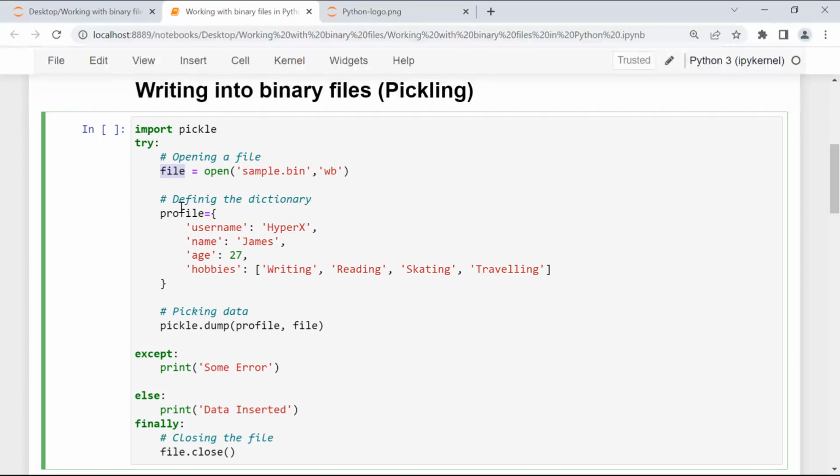Then we have defined one dictionary named profile, and within this dictionary we have defined four key value pairs. So very first is this username, second is the name, third is the age, and fourth is hobbies. Now if we want to pickle this data into the sample.bin file, we need to use the dump method. So first we have defined this pickle module, then we have used this dot operator, and then we have used the dump function. And within this function, first we have passed the object which is profile. So we are passing the dictionary, and then after comma we need to define the file. So our file object is this file. That's why I defined file here.